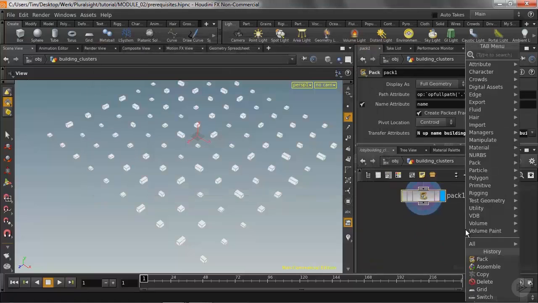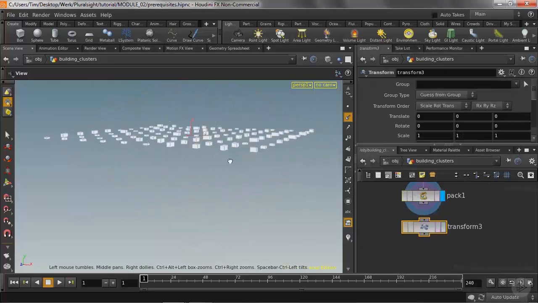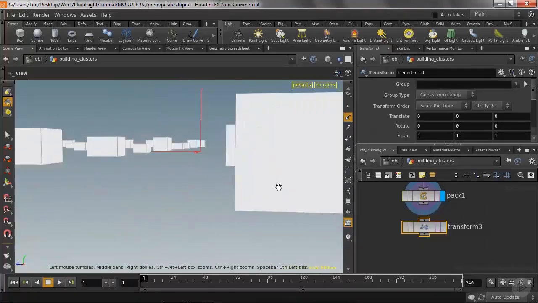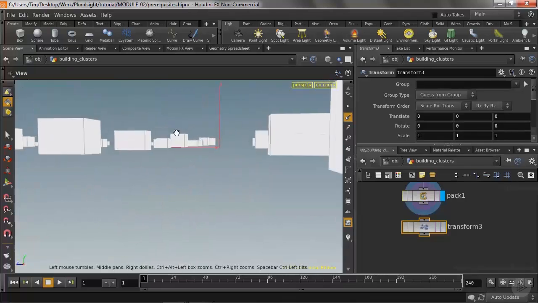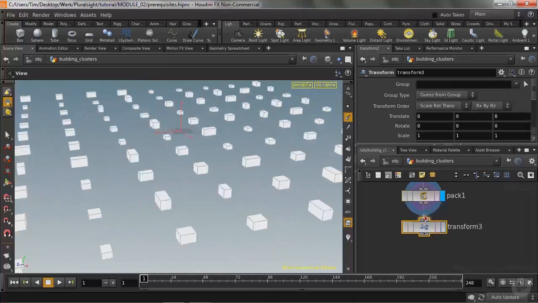Now let's just drop down a transform node again. The only reason for this is that I just want to move the buildings up a little bit to make sure that they are not sat at 0 anymore. As we can see now, they should all be happily sitting at 0, but I want to move them up a little bit because we're going to simulate them into place.